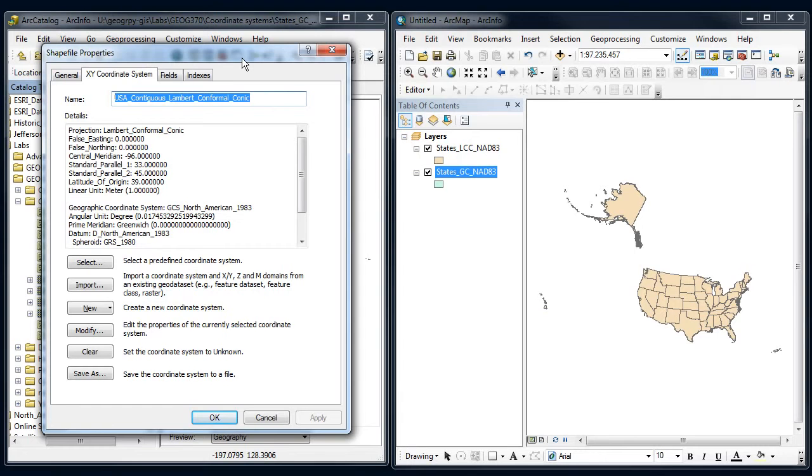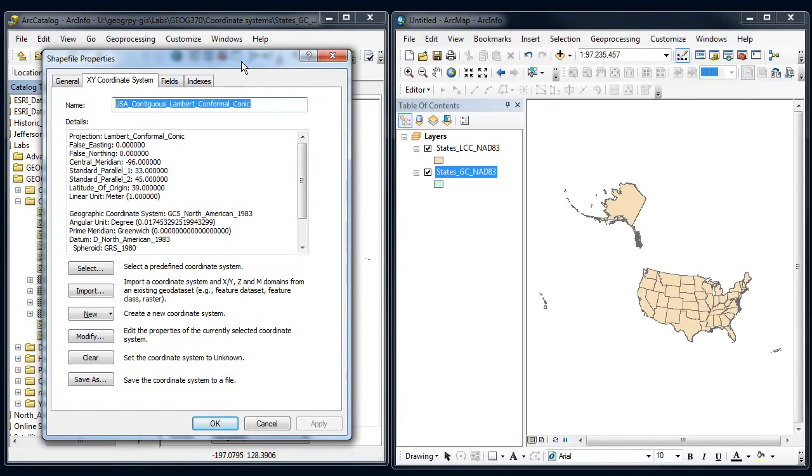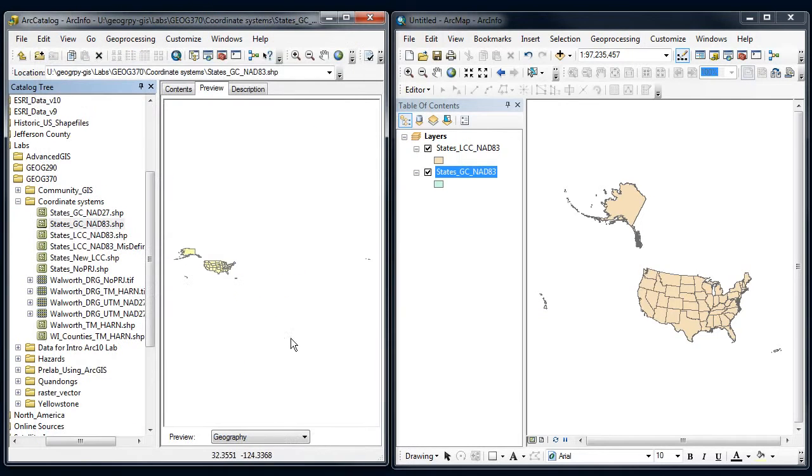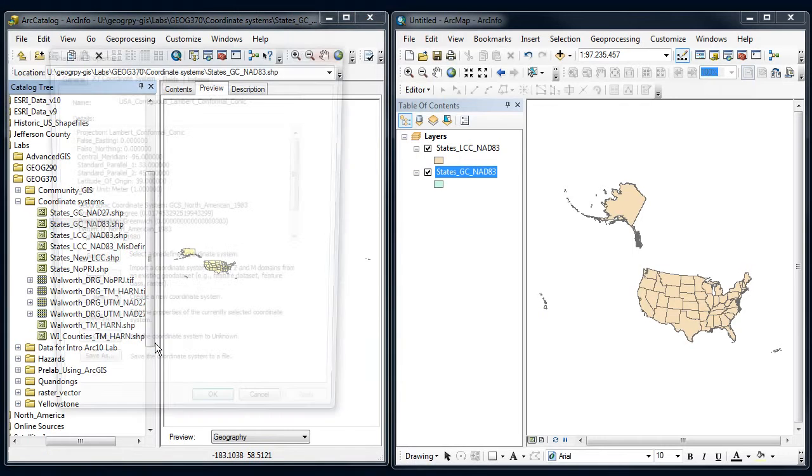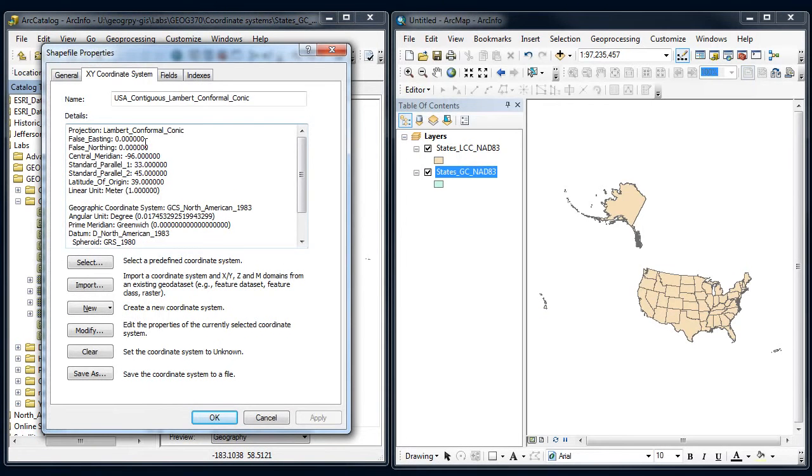This is called defining the projection. It doesn't change the underlying coordinates whatsoever. So if I go back and I look at the coordinates here, they're still at the bottom. I can see that they're still in latitude and longitude. So even though I've labeled it Lambert Conformal Conic, it's not. It didn't change anything on the hard drive. So this is a mistake. I've labeled this incorrectly. I've labeled an apple an orange when it's not.